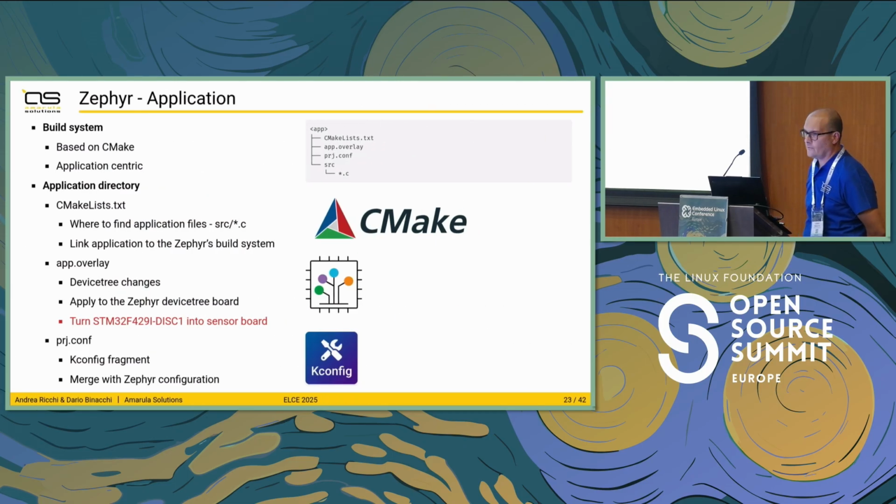At this point, our first question was: how do we properly design a Zephyr-based application? Zephyr uses CMake as its build system, but is application-centric. This means that the application controls how it and the Zephyr kernel get configured and built. In the application directory, we have three key files.